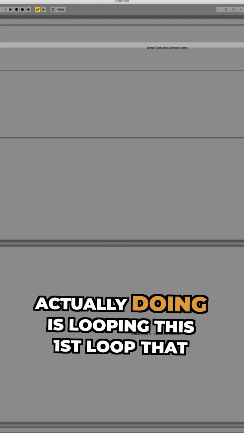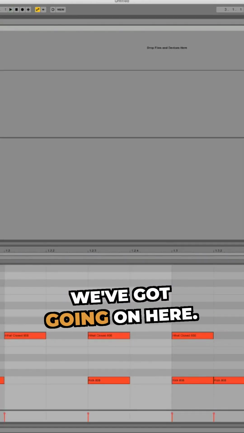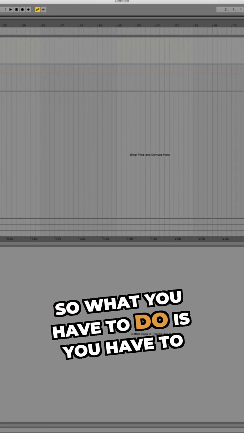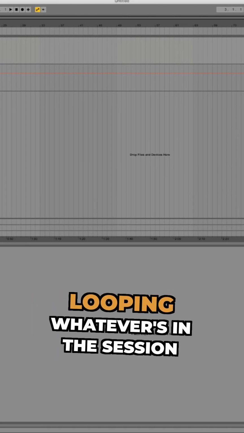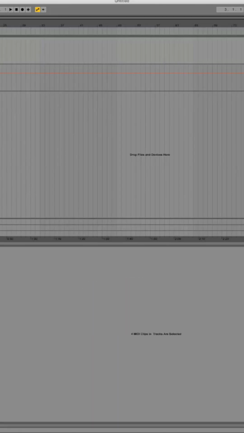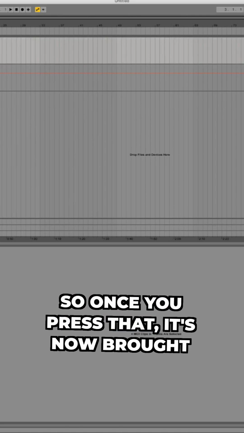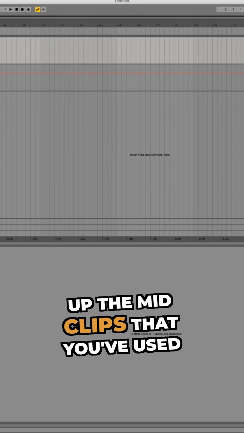what it's actually doing is looping this first loop that we've got going on here. So what you have to do is press this little orange button up here, and that basically means it's going to stop looping whatever's in the session view. So once you press that, it's now brought up the MIDI clips that you've used.